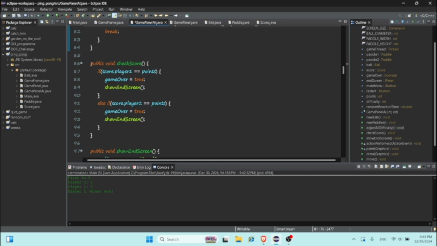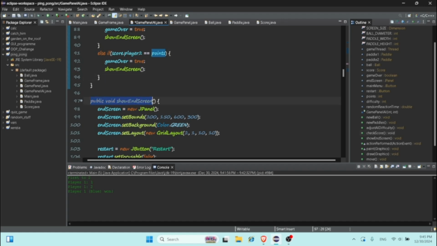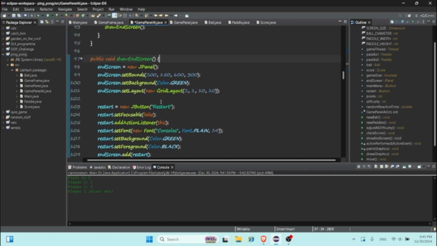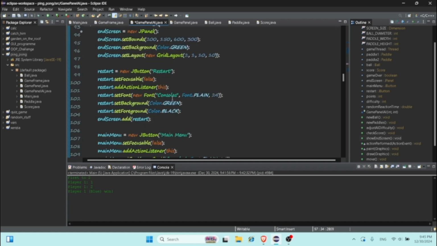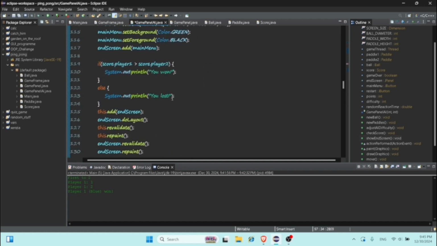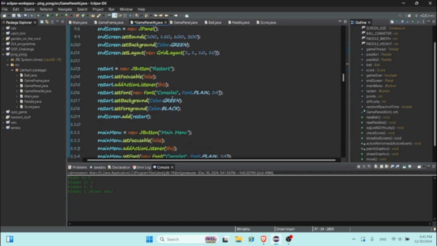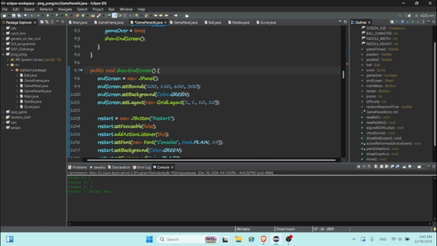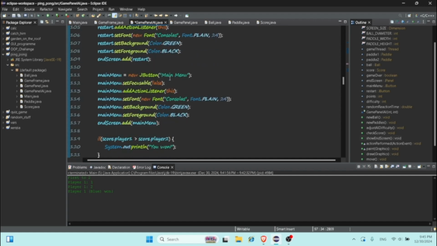Public void check score is the method quite speaks for itself. If the player 1 scored the required amount of points to win, game over sets to true and the end screen is being shown. And same for this. And the public void show end screen is the method to show the end screen. So this is quite a simple method to create the panel with 2 buttons.